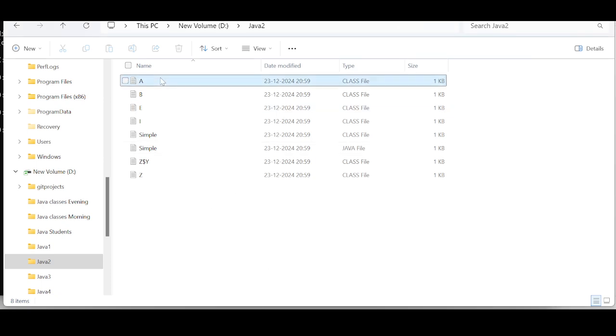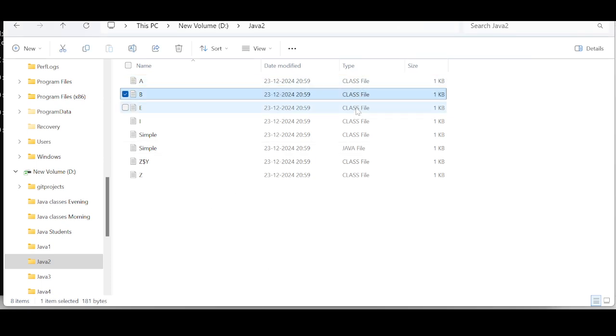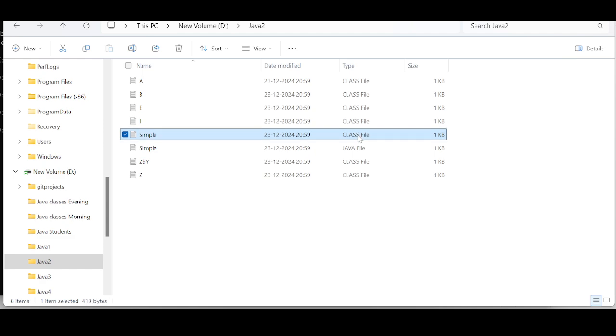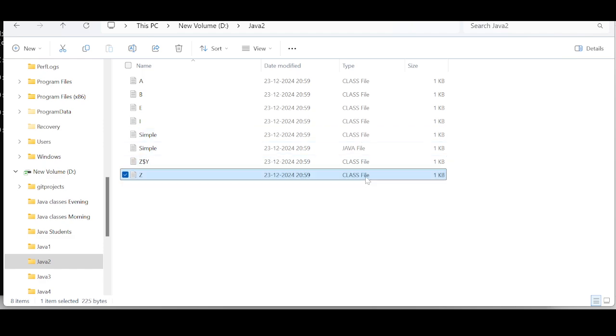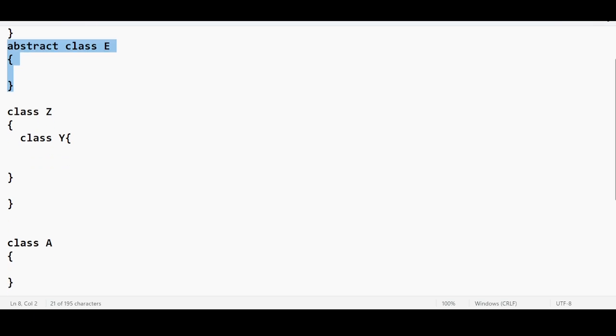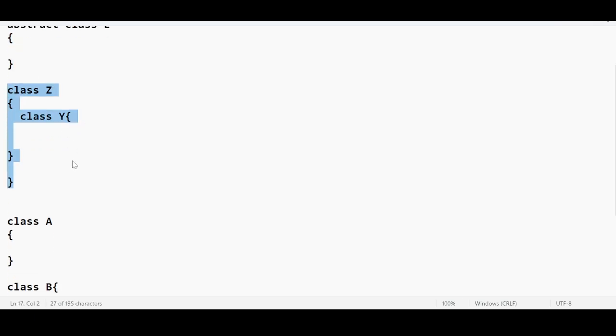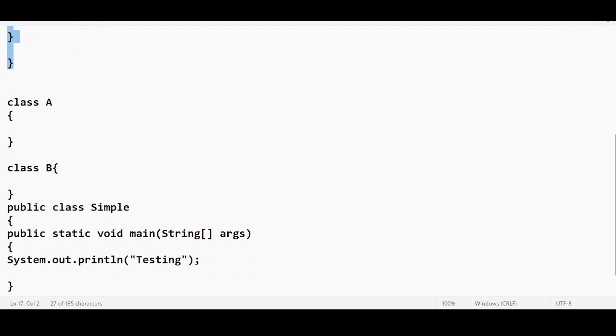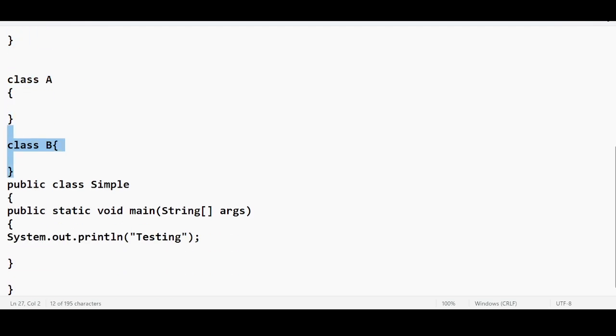If you see, 1 class file, 2, 3, 4, 5, right? 6, 7, right? Making sense? For the interface also a .class file, abstract class 2, this one is 3, this one is 4, outer 4, inner 3, outer 4, 5, 6, 7.